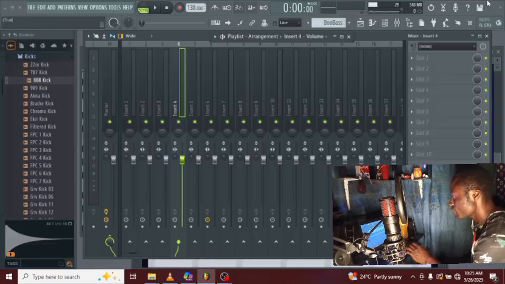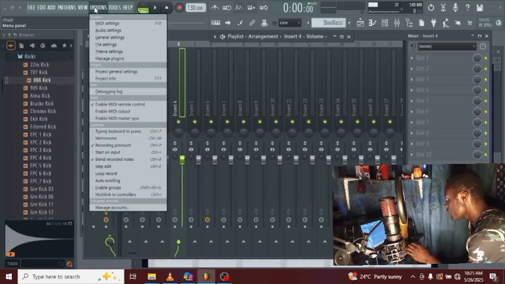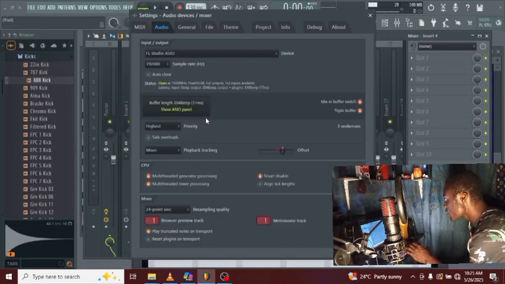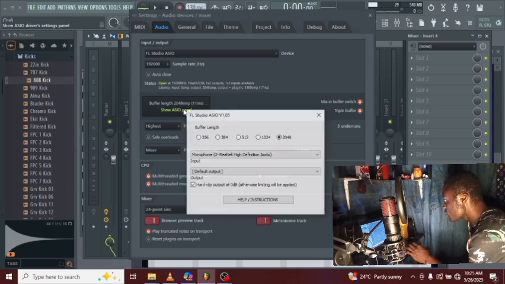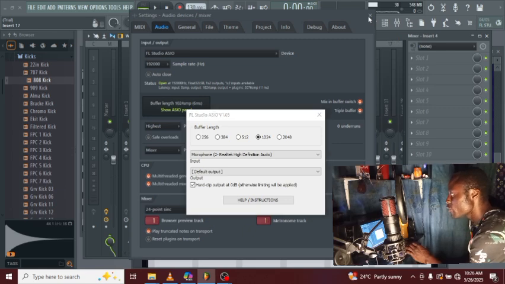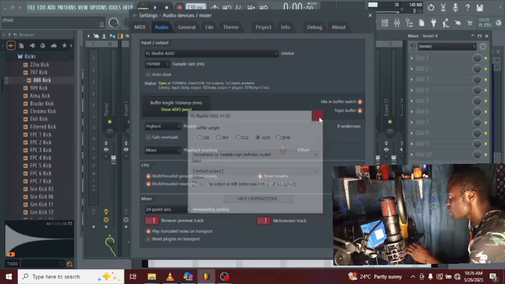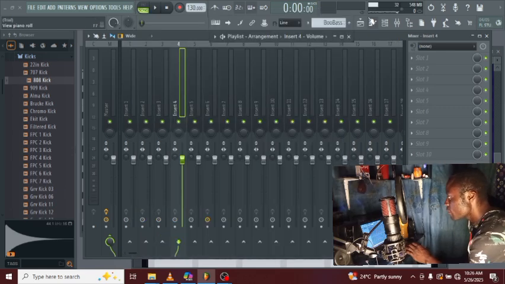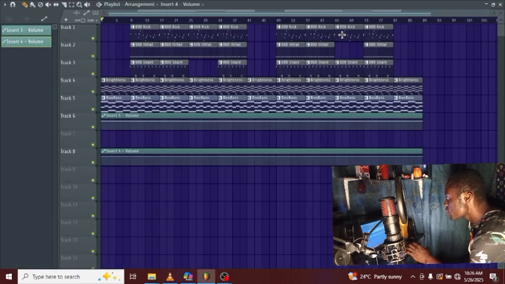That's okay. Now let me do some settings again. On this buffer length, I'm going to switch it to channel 10 because the CPU was catching. That's why. But let me reverse a bit too. I'll reverse the first melody.